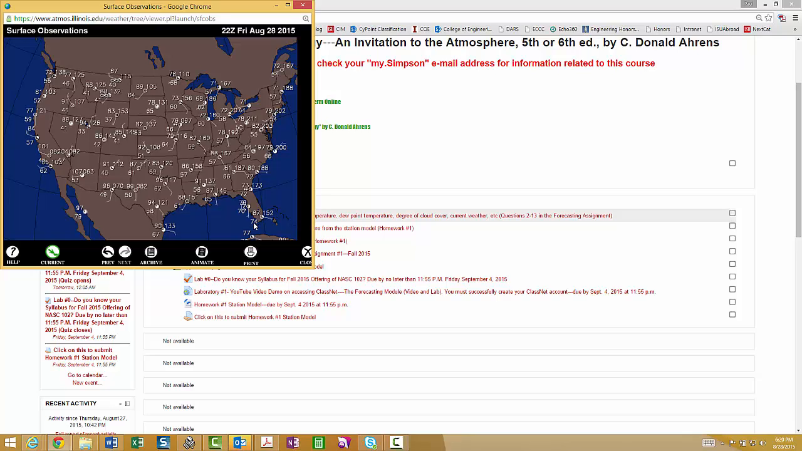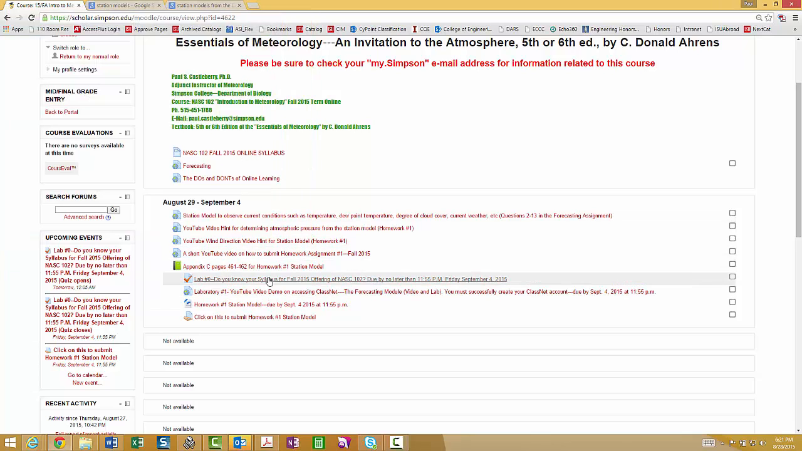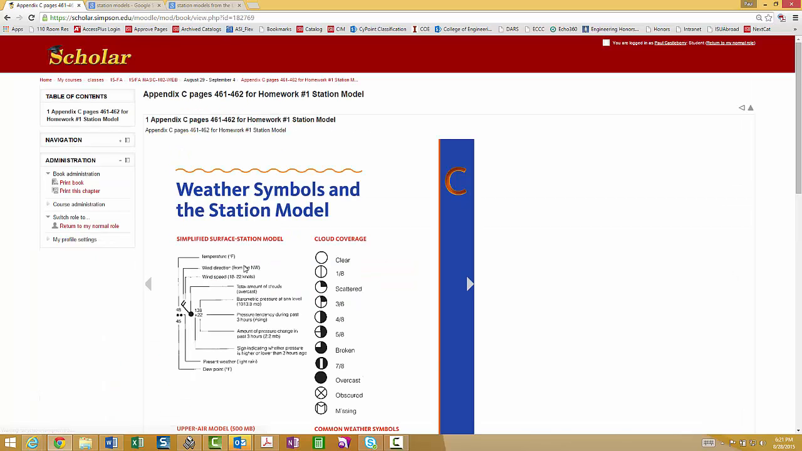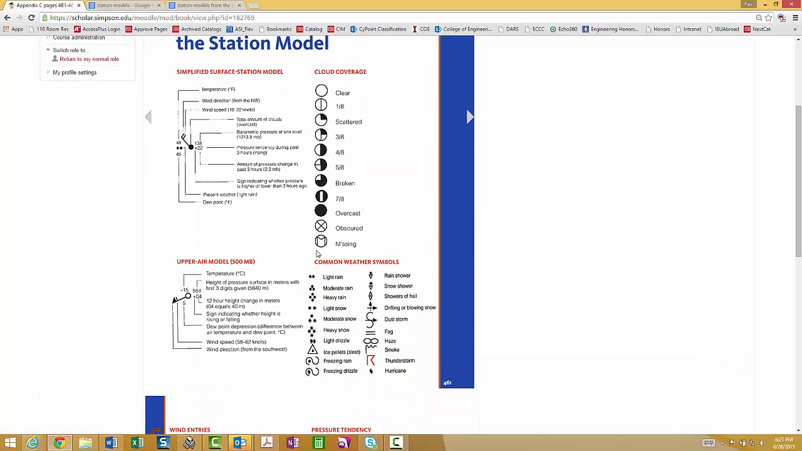a dew point temperature of 74. I see that it has a quarter cloud cover. I also see that it has an east wind at 5 knots and a barometric pressure of 1,015.2 millibars. Now, how do I know all of this? Well, there's an Appendix C that I've attached. That's from your textbook. And it tells me how to interpret all of this.